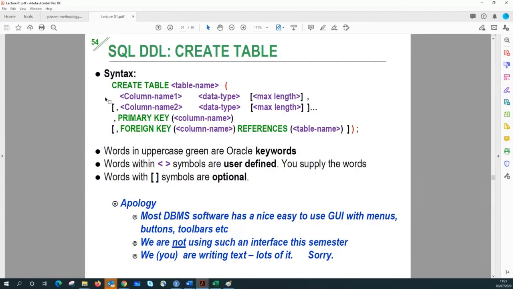Now, when you write these, they are called SQL statements. When you write an SQL statement, keywords are not case sensitive. In Oracle, it's not case sensitive. You can write in upper case if you want, but it's not compulsory.